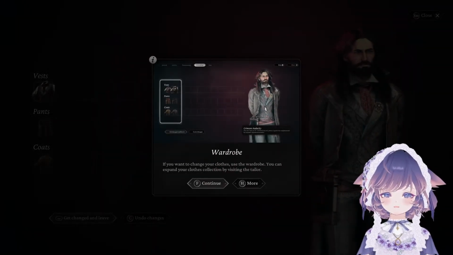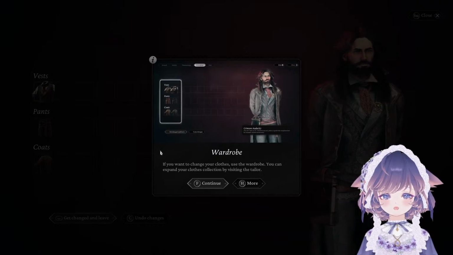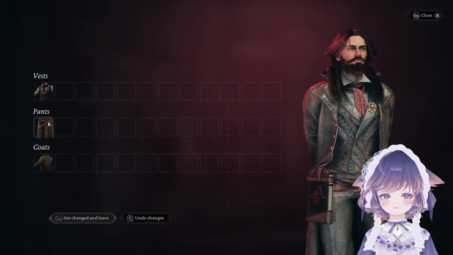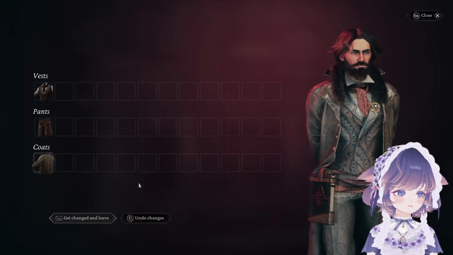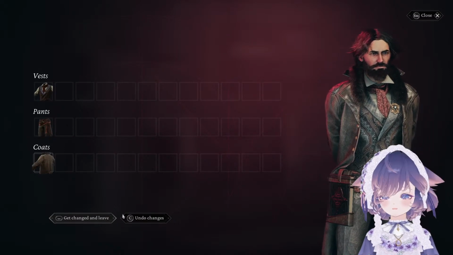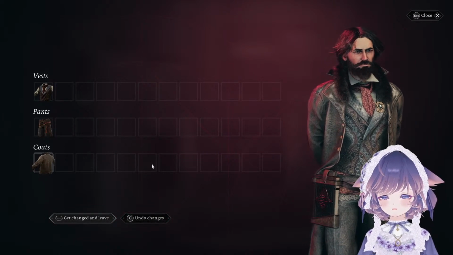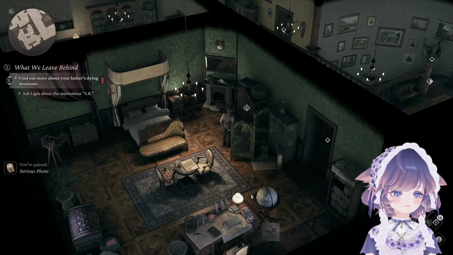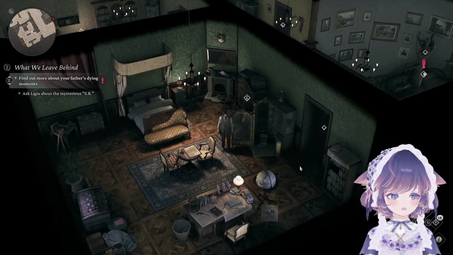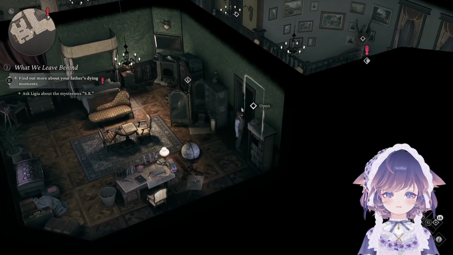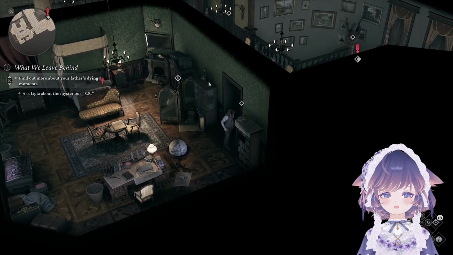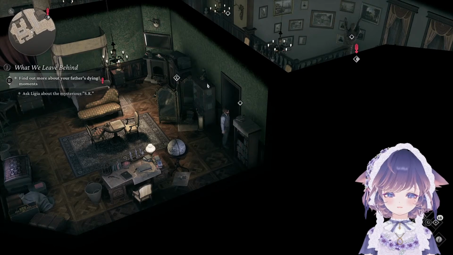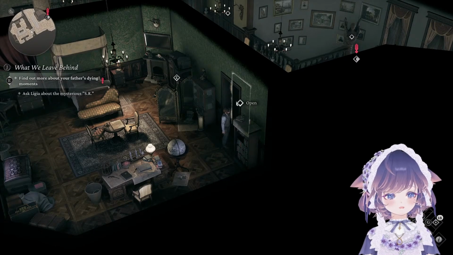We have more outfits? If you want to change your clothes, use the wardrobe. You can expand your clothes collection by visiting the tailor. Okay, we don't have many options. I do like what we're wearing. I think we need to visit the tailor. Serious photo. And some dolls. Dolls at the top of the... On the top here. That's a good sign.